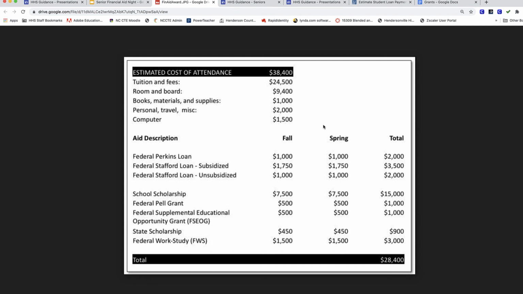So in this example, the aid award letter was for $28,400. The estimated cost of attendance was $38,400, which leaves a gap of $10,000 between what they're giving you and what the cost is that you're either going to have to pay for out of pocket or find additional funds. Whether that means a Parent Plus loan, or you have relatives who will chip in, that's additional money that you're going to have to cover.